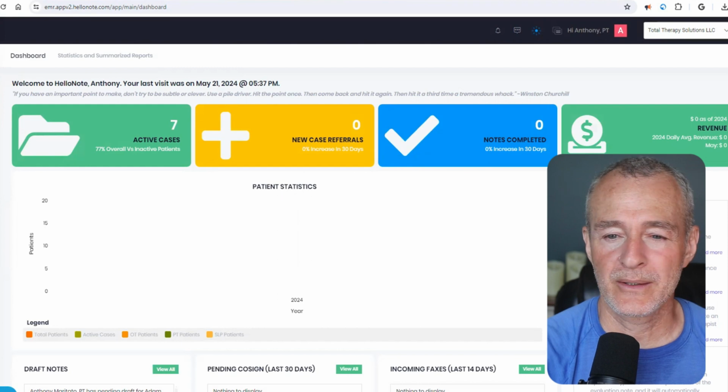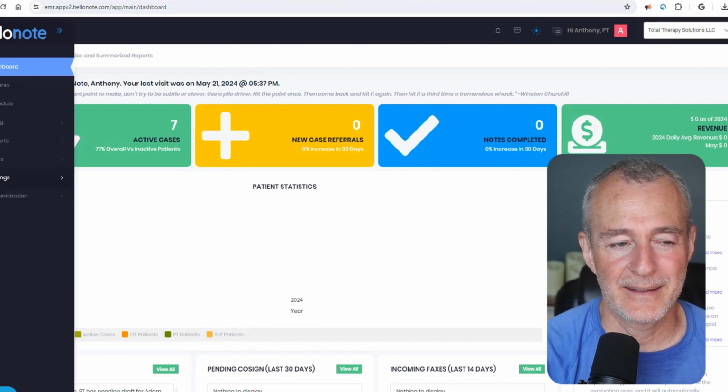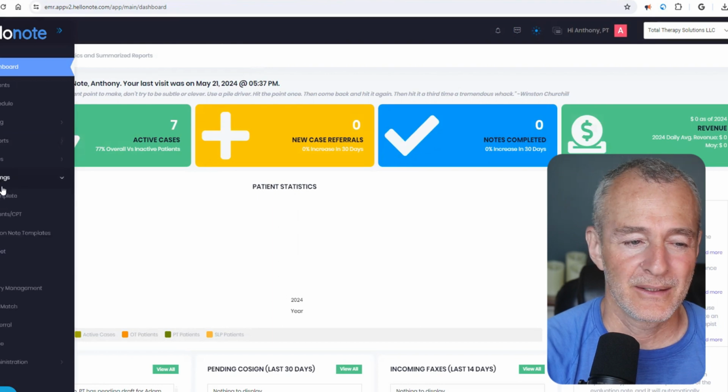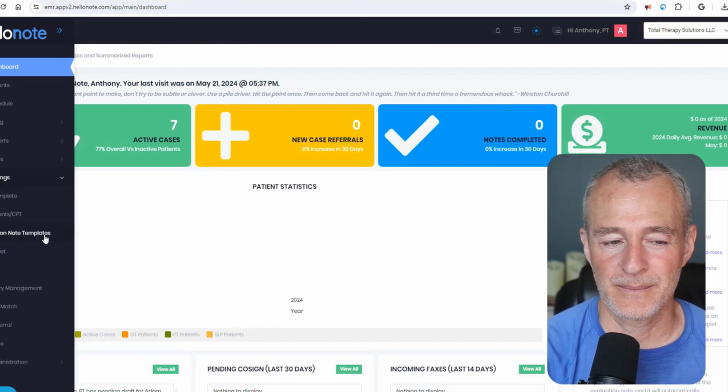So let's jump into HelloNote. I'm using version 2.0. Let me show you how I create a template, and then this will dramatically speed up your documentation process. Here we are inside of HelloNote. If you go over to the far left-hand panel, you're going to go to Settings. You're going to click the drop-down. You're going to come down to Evaluation Note Templates.